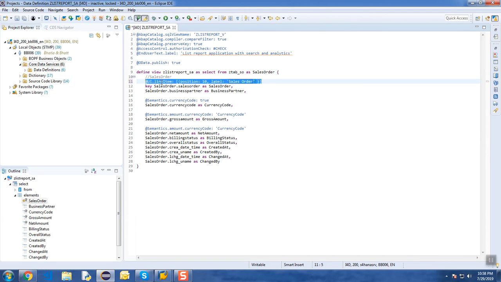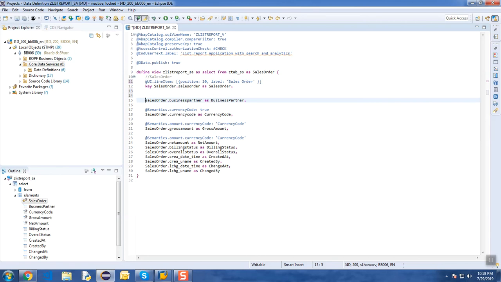Similarly, for all the fields that I want to display on the app, I'm just going to give this UI line item annotation. In the previous application that we have seen, we added the annotation from the Web IDE itself, from the UI level itself, whereas now we are adding the annotation along with the data model itself. So irrespective of whichever framework we are going to use, this annotation will still be valid.